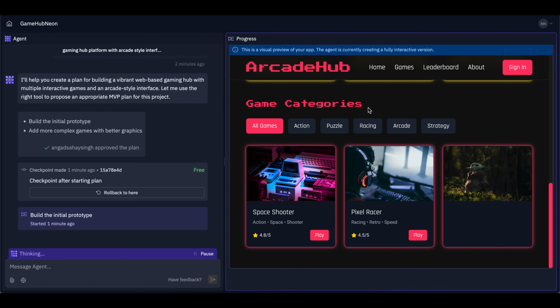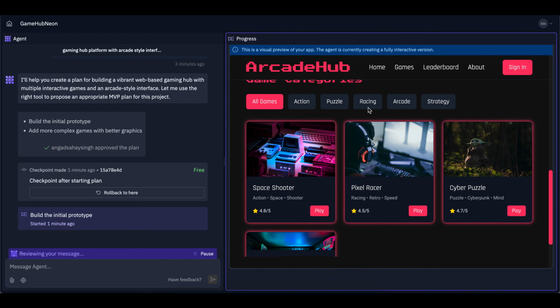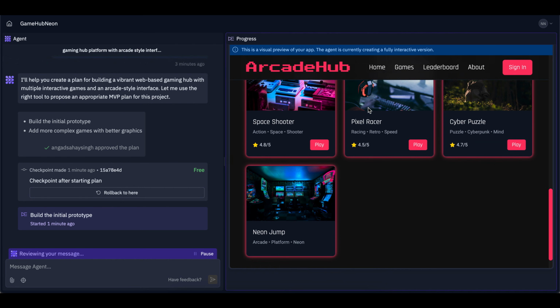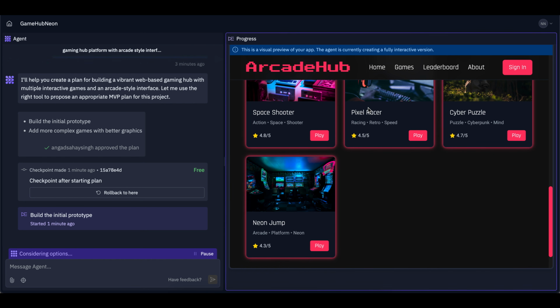It's even rating the games out of 5: 4.8, 4.5, 4.7. It looks so real and so realistic. The images are cool. It understood exactly what I had in my mind. So as you can see, we've developed a variety of different games within the arcade hub. There are so many different applications that it's created: a space shooter, pixel racer, cyber puzzle, neon jump. I can't even wait to play all of these games.